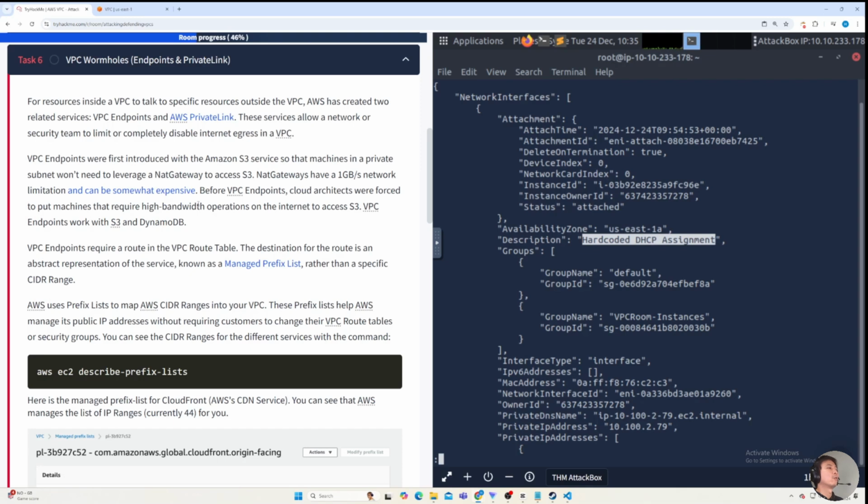NAT gateways have a 1 GB per second network limitation and can be somewhat expensive. Before VPC endpoints, cloud architects were forced to put machines that require high bandwidth operations on the internet to access S3. VPC endpoints work with S3 and DynamoDB. VPC endpoints require a route in the VPC route table. The destination for those routes is an abstract representation of the service, known as the managed prefix list, rather than a specific CIDR range. AWS uses prefix lists to map AWS CIDR ranges into your VPC.